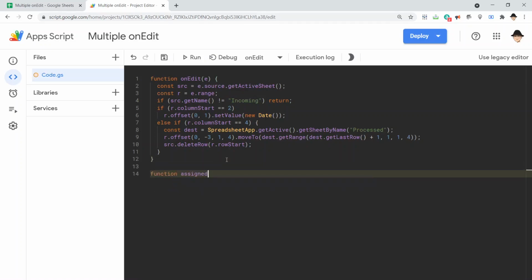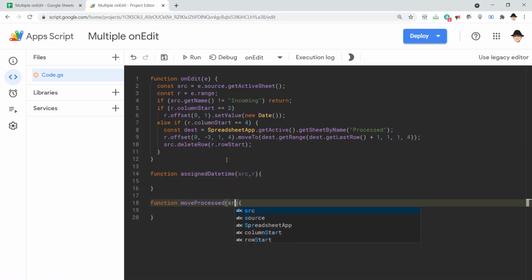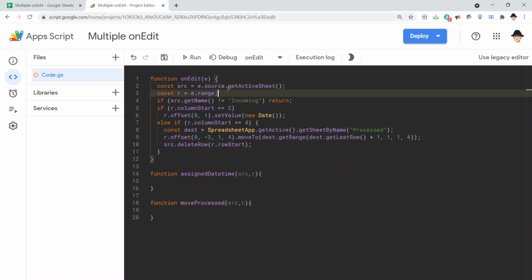Function assignedDateTime. And another one, moveProcessed. Now, I still want to have the same escape clauses as above. And to make that simplest, I'm going to pass source and r. And same thing here, source and r. So I'm passing these two constants that we're declaring in the onEdit itself. And then in here, I can call the same if statements we had above.